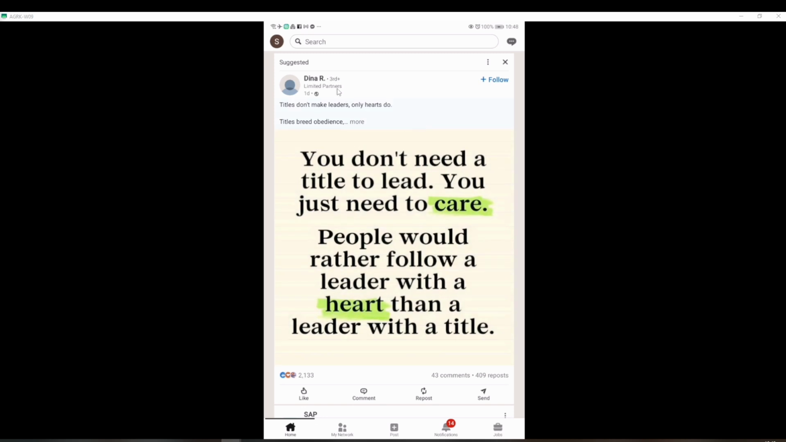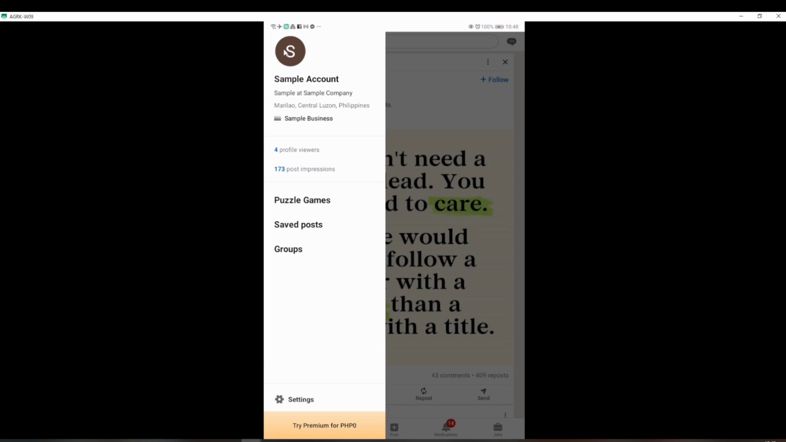Start by opening the LinkedIn app on your phone. On the home screen, tap your profile picture in the top corner. Tap it again to open your full profile page.